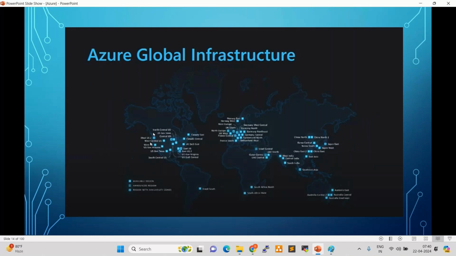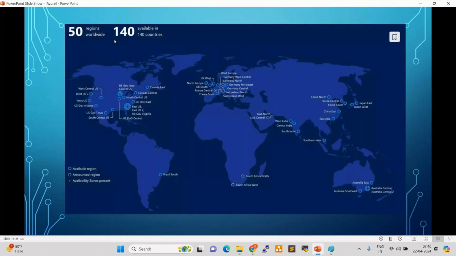Okay. Next one, Azure global infrastructure. Globally, they have used data center footprints across the globe, right? Most of the companies, nearly 144 countries, are using Azure. See here, 50 regions available worldwide. What is a region? A region is nothing but a data center or geographical location. So across the globe, 50 data centers are available. Microsoft is having 50 data centers, right? 144 countries nearly, not 140. So 4 already increased. Okay, 144 nearly.